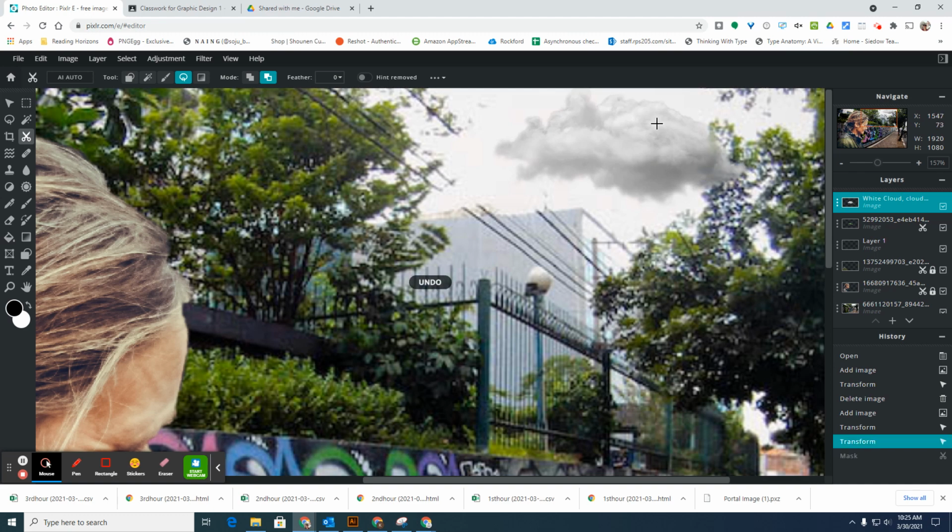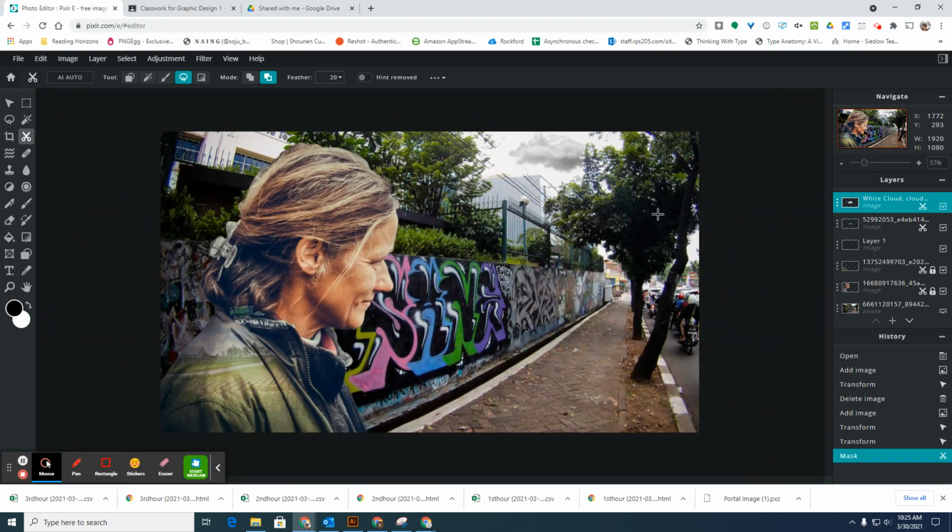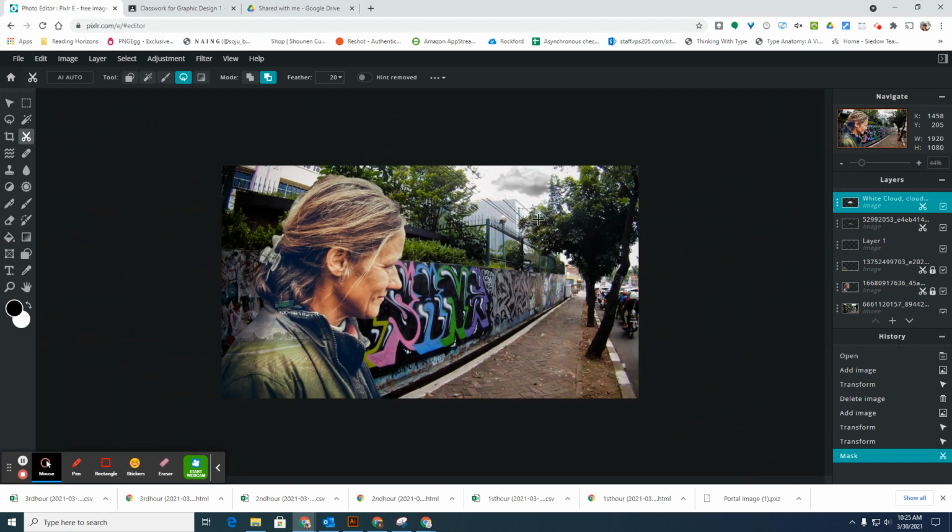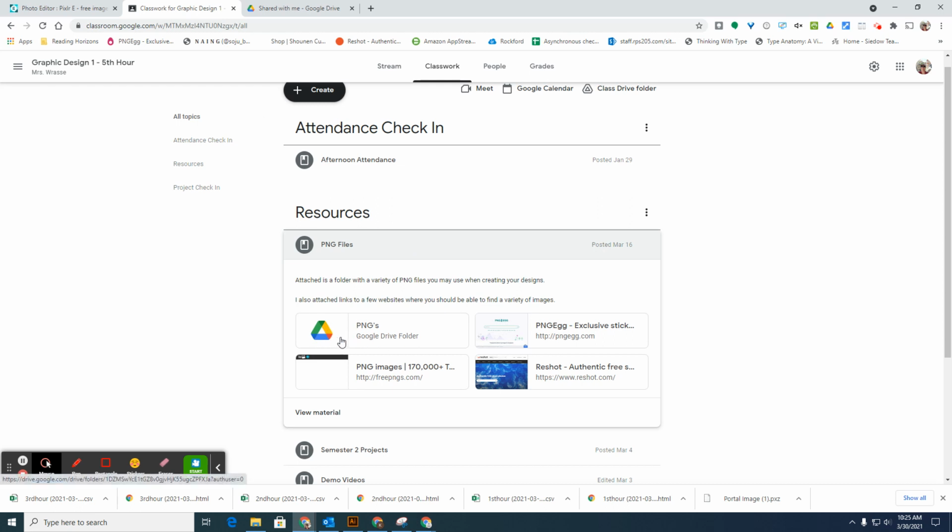You can also adjust the feather. Let's say I want it to be a more smooth transition. I want to set that feather up pretty high, and then that has a smoother transition from one to the other, and it starts to look like it's actually a real cloud in the picture. Again, to get to these, I use this PNGs folder that's posted on Google Classroom.